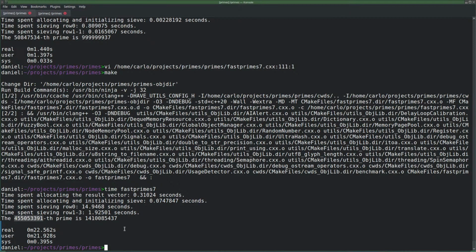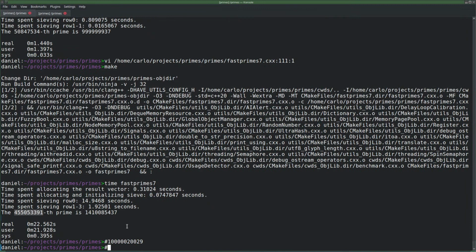That's complete nonsense. So this is what it should be. I think I had an overflow somewhere. Way too small. This doesn't fit in an int. Is that the problem?